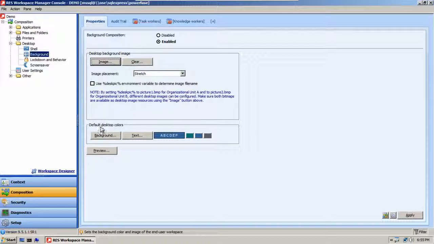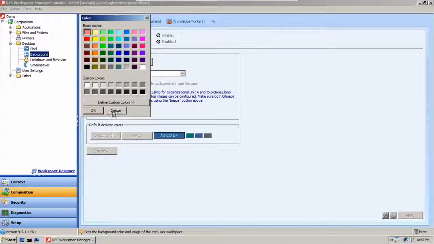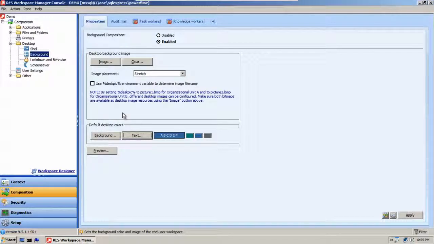And there we go. Right below that, you will see default desktop colors, and you can choose a custom background color or a custom text color if you like, or there are the default colors here that you can choose from as well. And then if we jump right back up again, we have the image placement, which is just like Windows. You can choose to stretch it, tile it, or center it, however you want to provide that desktop background for your users.